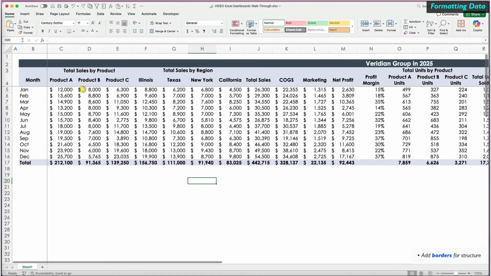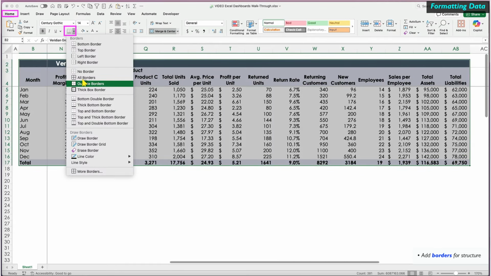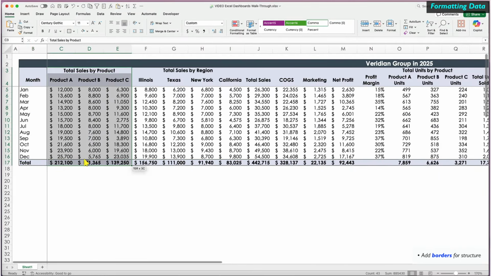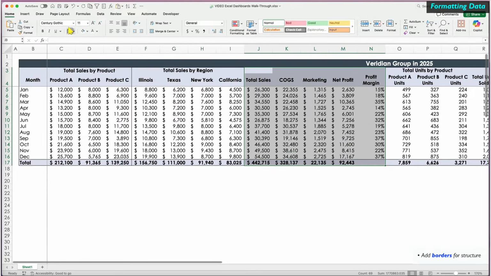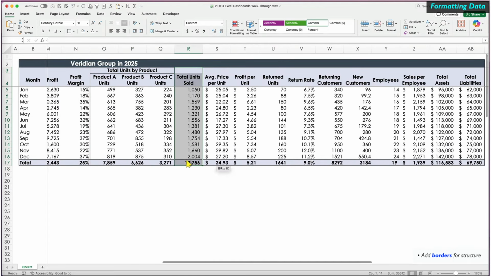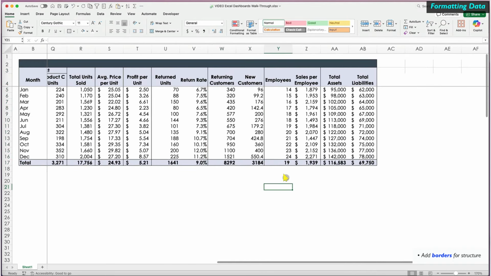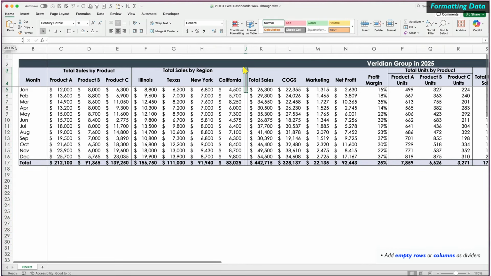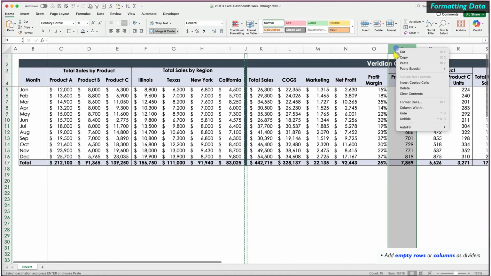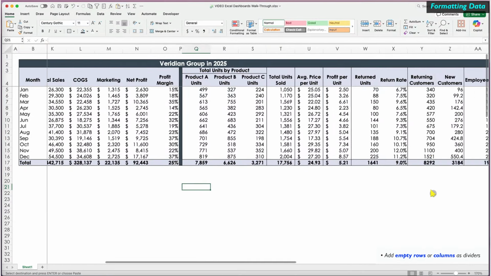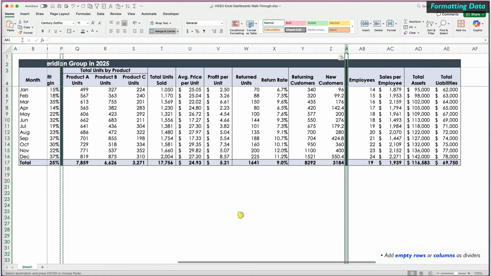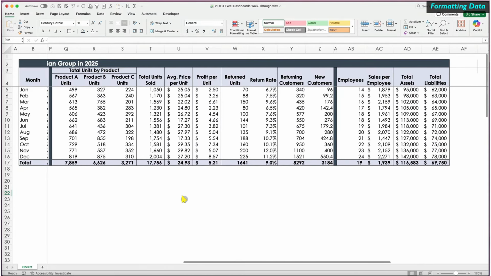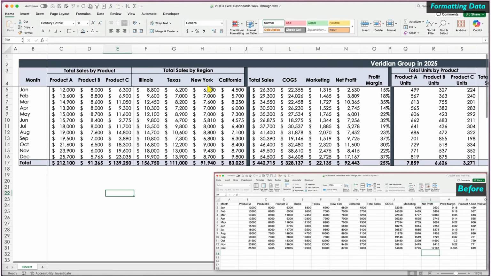Now it's starting to look much cleaner, but I can make it even better by adding borders around the data and separating different sections. For example, sales by product, sales by region, profitability, etc. For extra clarity, I will insert a narrow divider column between sections to make a more defined separation between data and easier to follow. At this point, the worksheet looks professional, clear, and easy to read. A huge improvement from where we started.